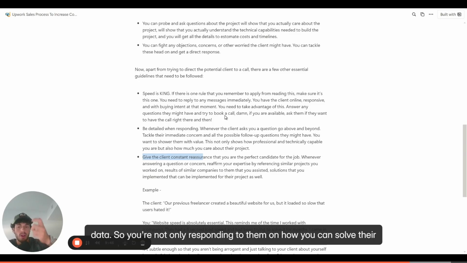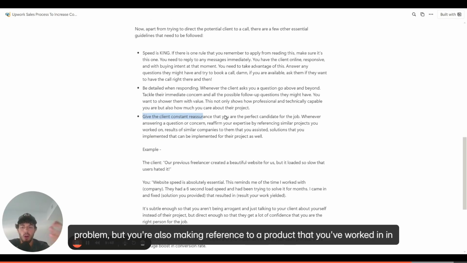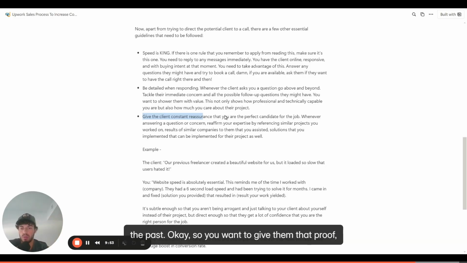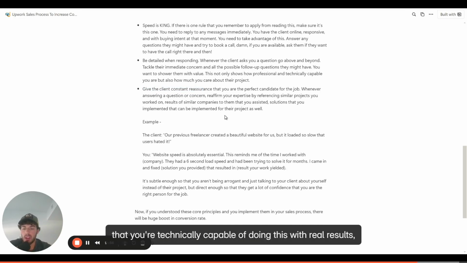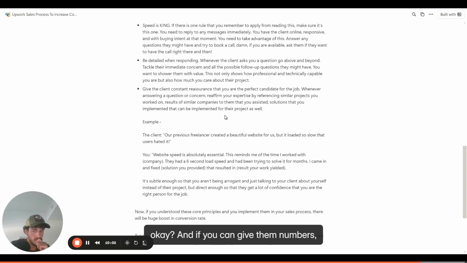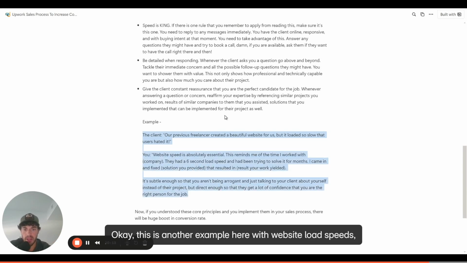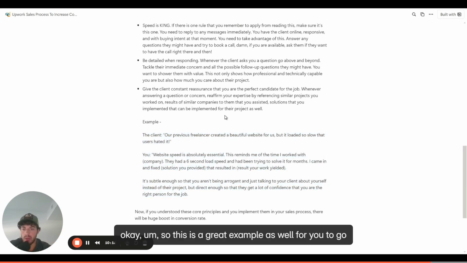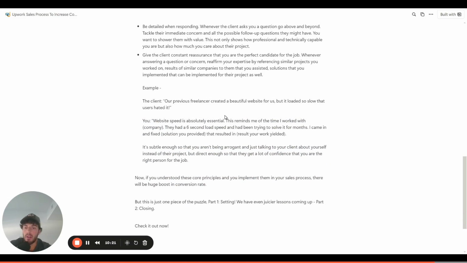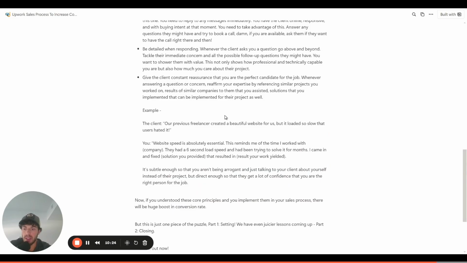So you're not only responding to them on how you can solve their problem, but you're also making reference to a product that you've worked on in the past. Okay, so you want to give them that proof, that social proof, that you're technically capable of doing this with real results. And if you can give them numbers like the load speeds, the amount of users, the costs, the amount of revenue generated for the company. Okay, this is another example here with website load speeds. This is a great example as well for you to go through, very similar. That's going to be very powerful. That's what's going to push them up to the top, be really convinced that you're the right person to do this.